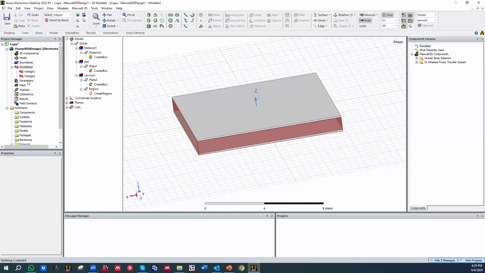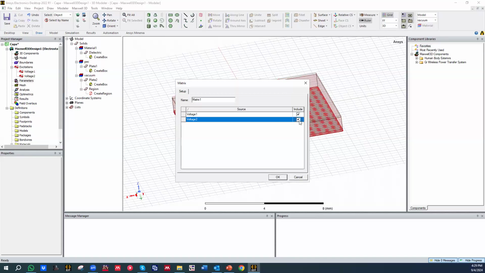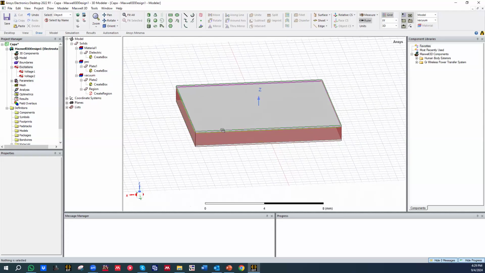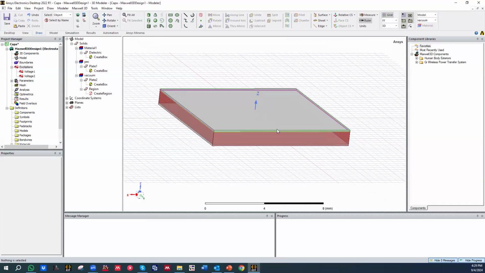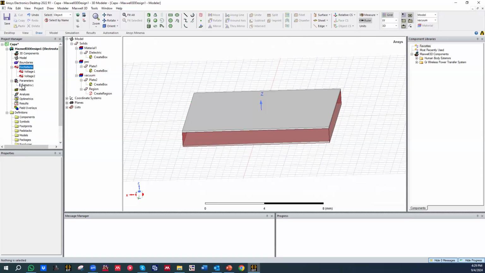So next, we need to go to the parameters, because essentially what we will be calculating is the capacitance, which is the parameter of the system. Right, so we need to create parameters. We right-click parameters, assign, and then assign the matrix. And in the matrix, we need to enable both the sources, voltage 1 and voltage 2. Then the system will be simulated in correspondence to these two voltages or two excitations. In parameters, we've got this matrix 1 here.